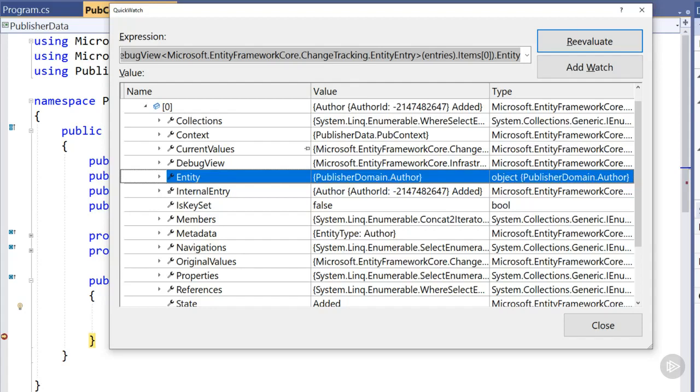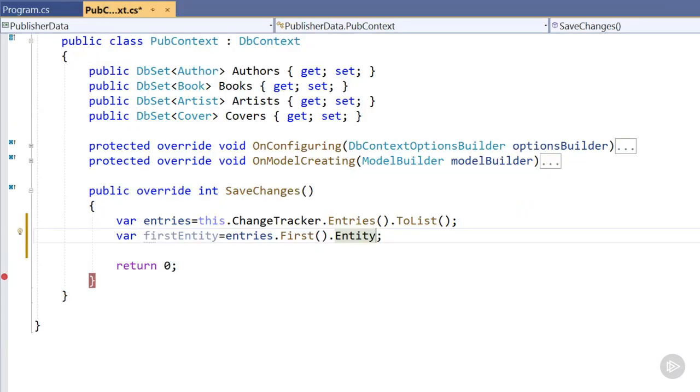You don't have to retrieve all of the entries. You can use LINQ to do some fine-grained filtering. In fact, what I'm doing in this next line of code is using LINQ to get the first entry, but instead of returning the entry, I'm returning the actual entity object that it's pointing to. In the next clip, I'll show you an example of making those modifications to the entries in the SaveChanges override.